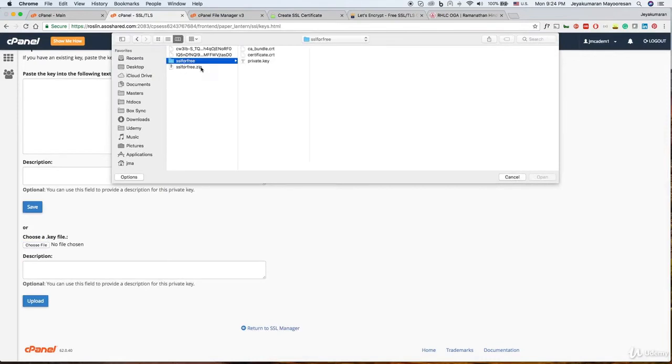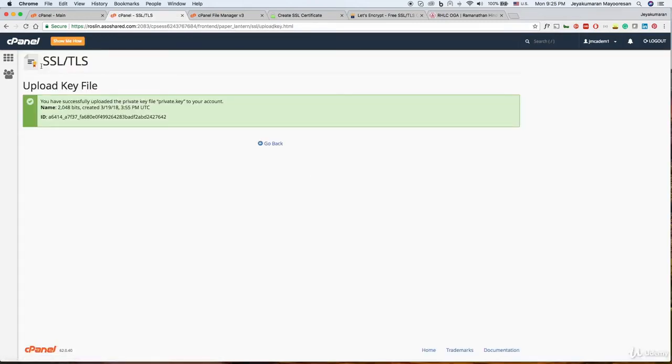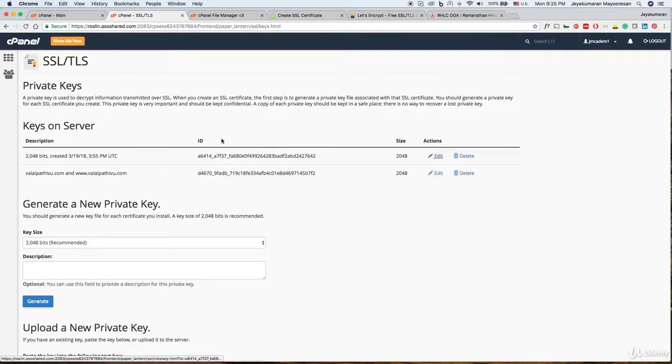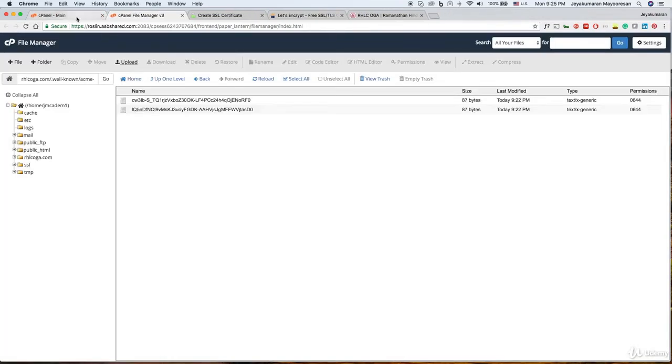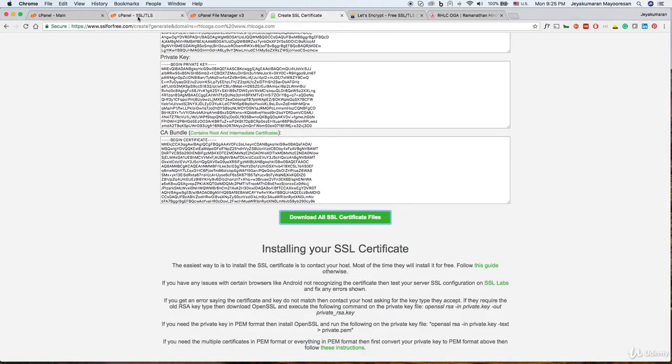So click here and select this private.key file and click upload. It's uploading. Success. It has successfully uploaded it. You see, now we have this already implemented one is here. The second one is the one we just added is here. Okay, let's go back to SSL. Now we have uploaded our private key, and we don't have to worry about the certificate signing request and everything because this site has taken care of everything.